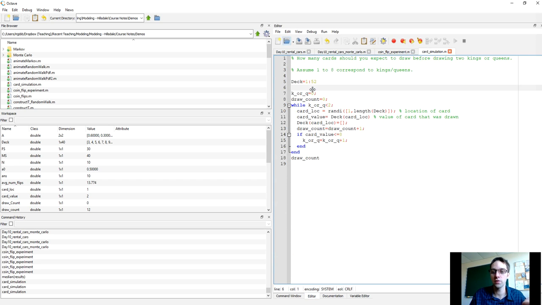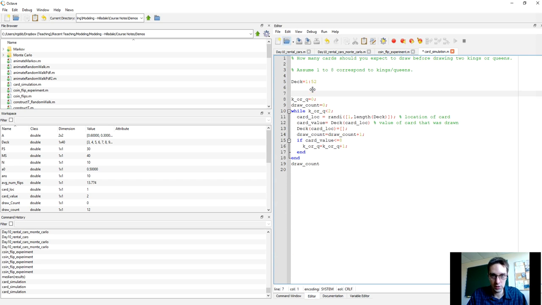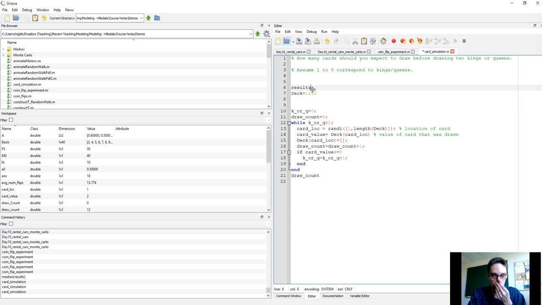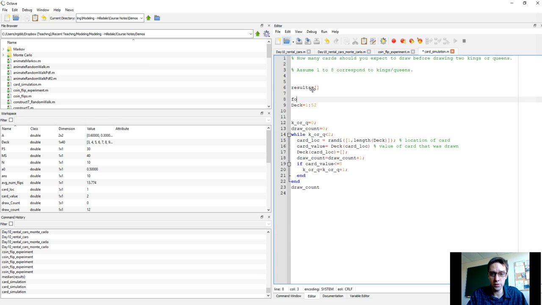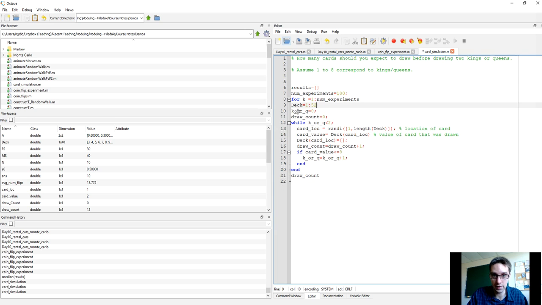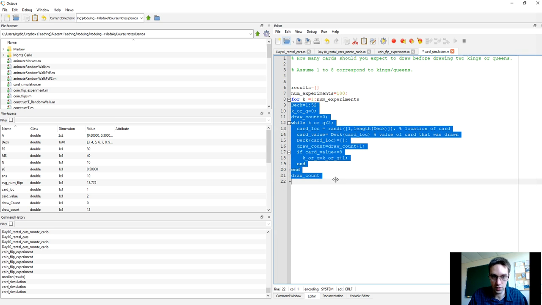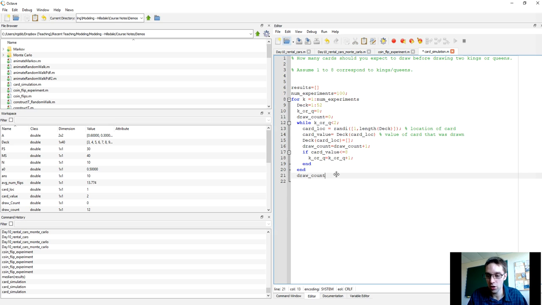Now, as before, once you've got one experiment, you want to repeat this many times. And so first of all, I'll define a variable results, which is going to store all of our draw counts. And then I will use a loop for the number of experiments. Let's do 100 for now. So for k equals 1 to num experiments, we're going to repeat this task. And it's important that we have this line dec equals 1 to 52 inside this loop. Otherwise, we're going to start having removed some kings and queens, and that's not good because we're interested in repeating the exact same experiment each time.